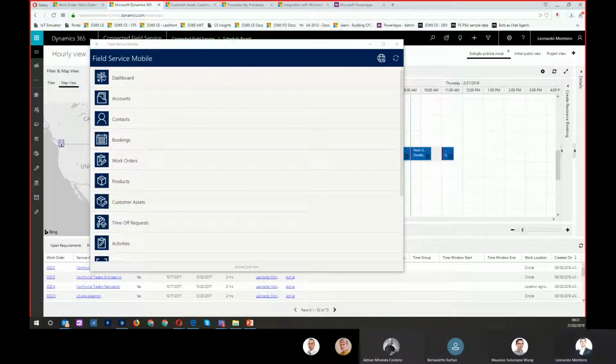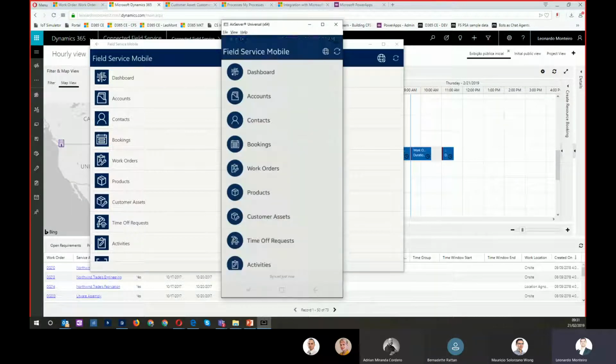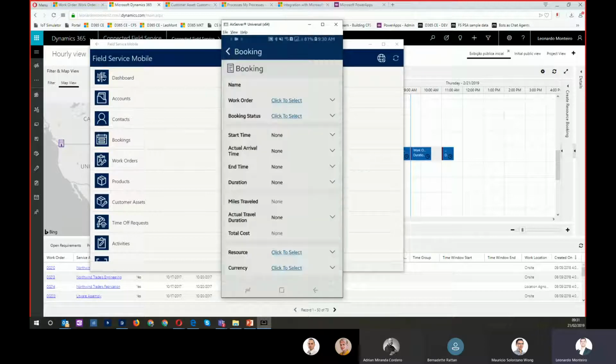Usually when I'm having some issues with my internet or something, I use the Windows version as well. Oh, nice. Okay. Now I received the notification that I have a new work order. I have two new work orders to work with. So when I receive my notifications, I'm going to click that. It will open this work order directly.